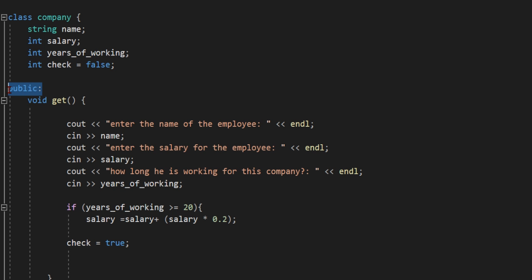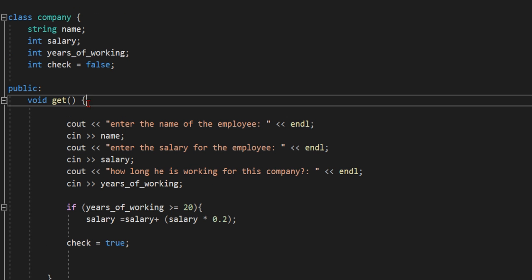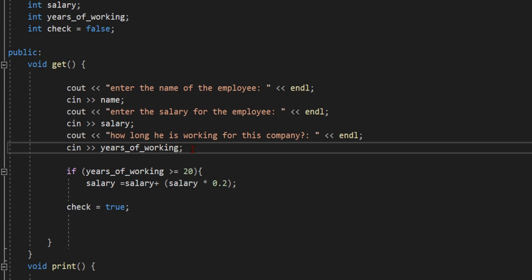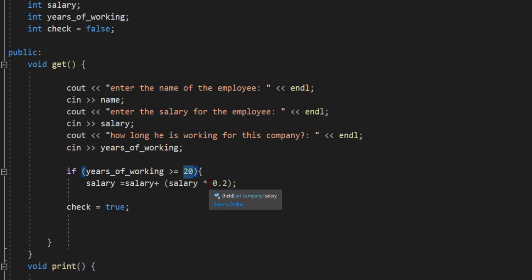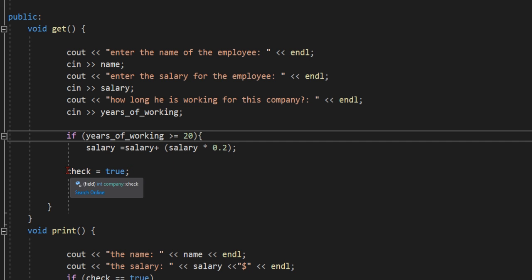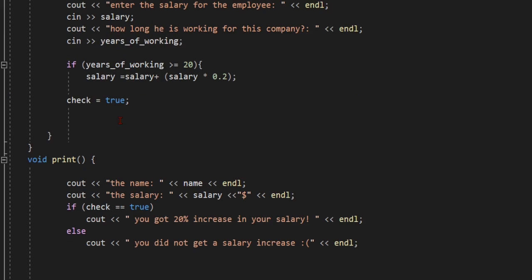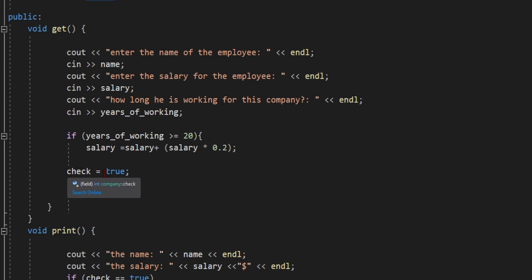Then in the public section, I made my first function. It just gets information from the user, just a regular cout and cin for the name and salary and years of working. And then after this I made a little condition that tells me if this employee has more than 20 years of working in this company. If he has more than 20 years, he will get a salary increase by 20%. And then the check variable will go to true. You will notice here it's false, and then after this if statement it will be true.